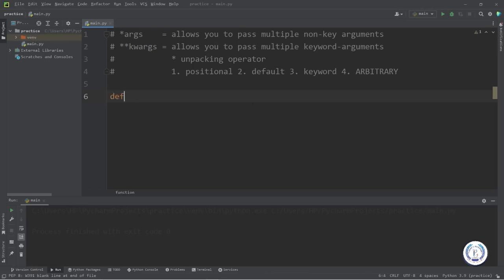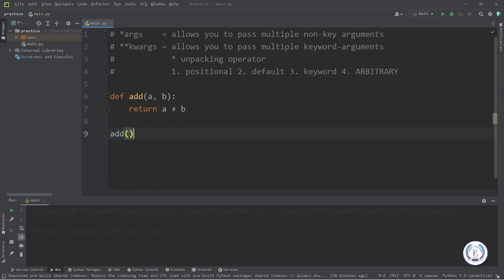I will create a function to add two numbers together. Define add function. There will be two parameters, a, comma, b. All I'm going to do is return a plus b. I will invoke this function, pass in two arguments because we have two parameters set up, 1, comma, 2. Then I'm going to print the result. Big surprise there, my function returned 3.